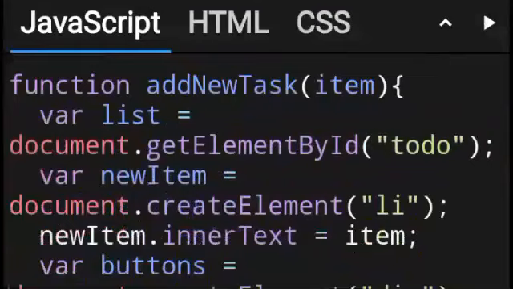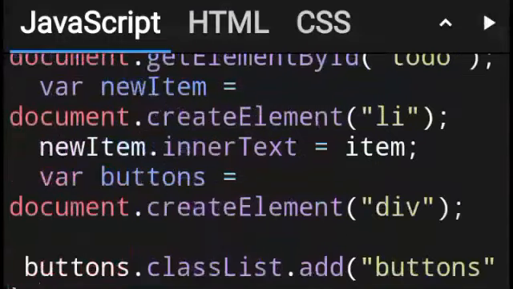Every time you have a new item, you have to create a list node first, because a new item is stored inside that. The variable newItem is the text of the new item, the item that is stored between the list node. Then after that, you create the variable buttons. For creating the variable buttons, you have to create the div element. So create the element div and store it in the variable buttons.